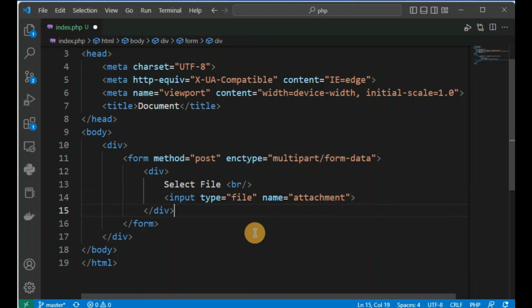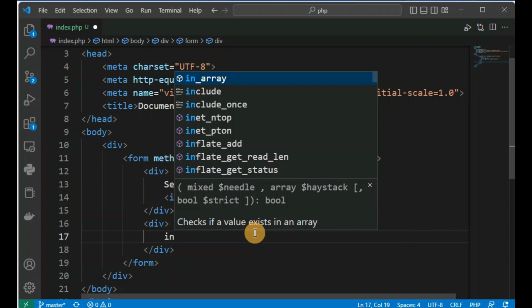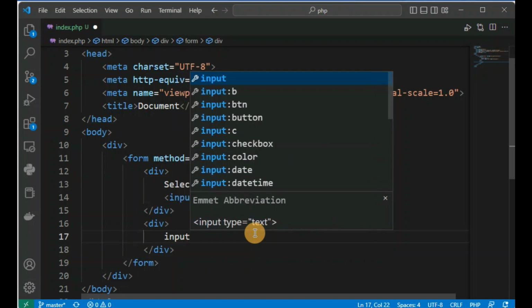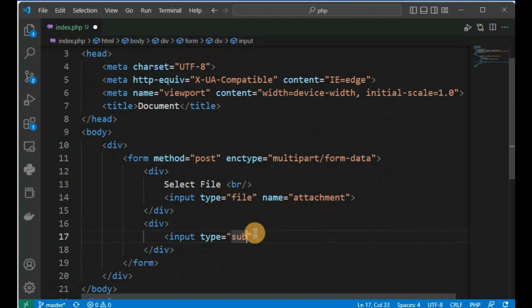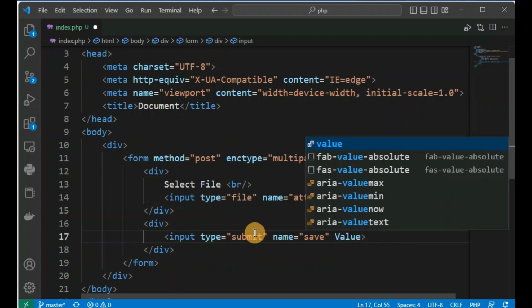And let me have one submit button. Here I'm going to have an input, the type should be submit. Whatever name you want, you can keep. I'm going to keep the name as save and the value as file upload.